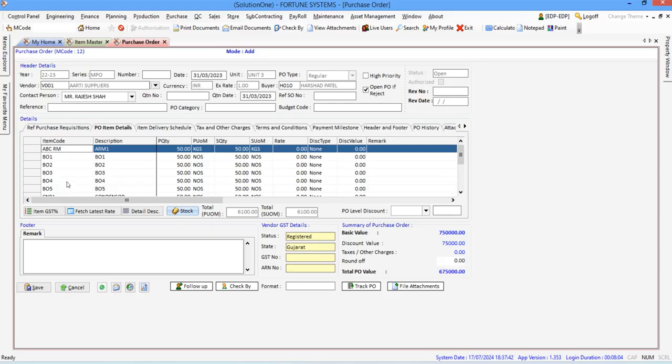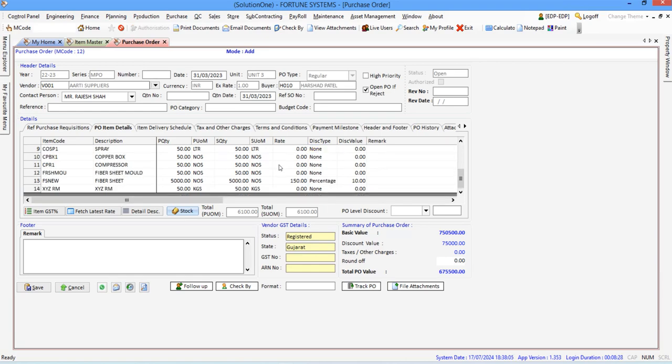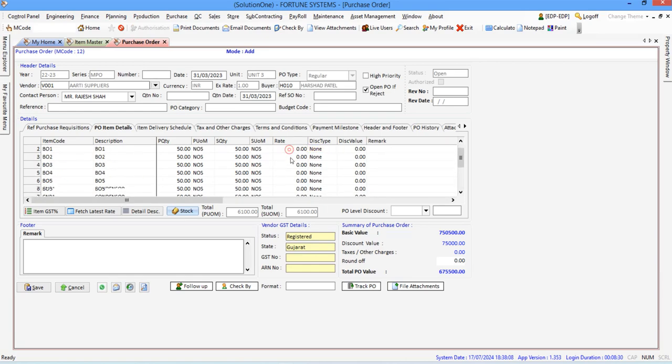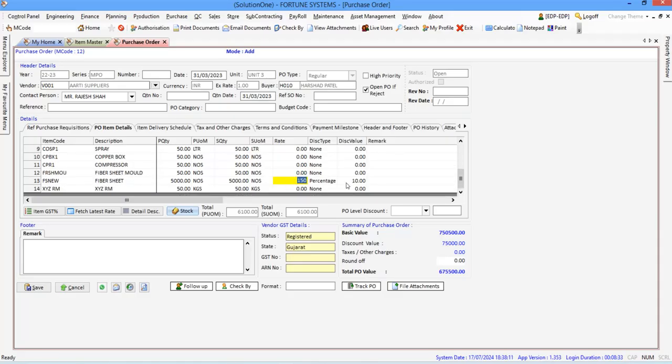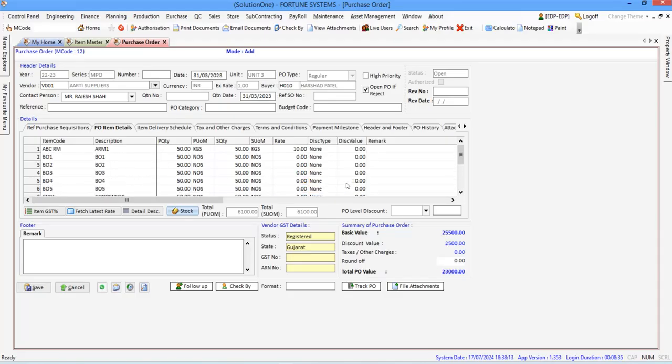Now suppose you want to fetch the latest rates, you can also get the latest rate. Now this is my purchase order. Suppose you have received a purchase order and the rate is 10 rupees. The system will automatically count its rate. Now here I have 5 rupees.